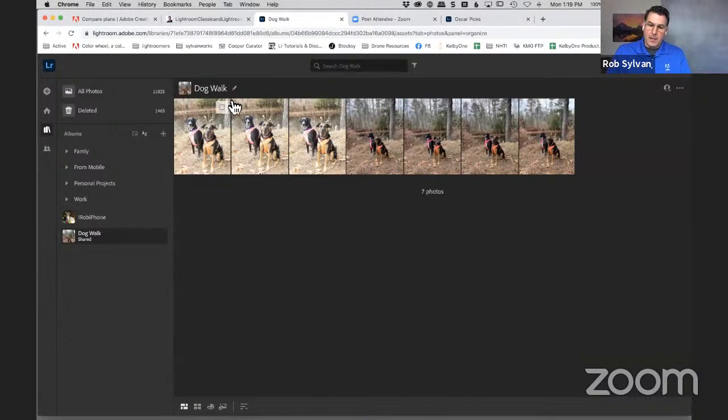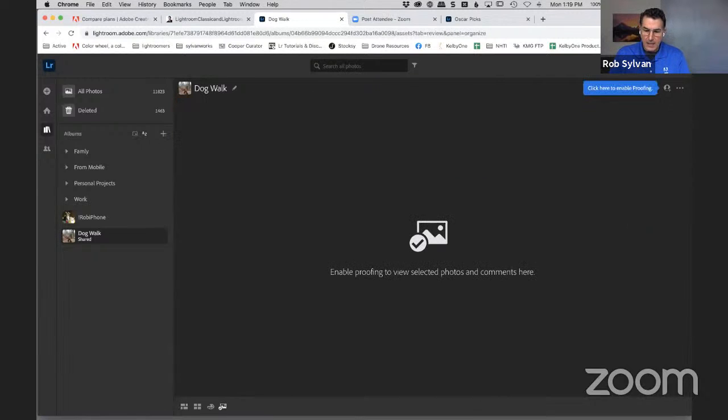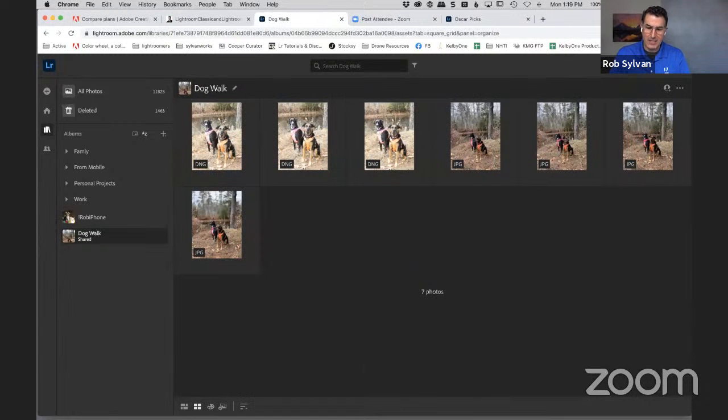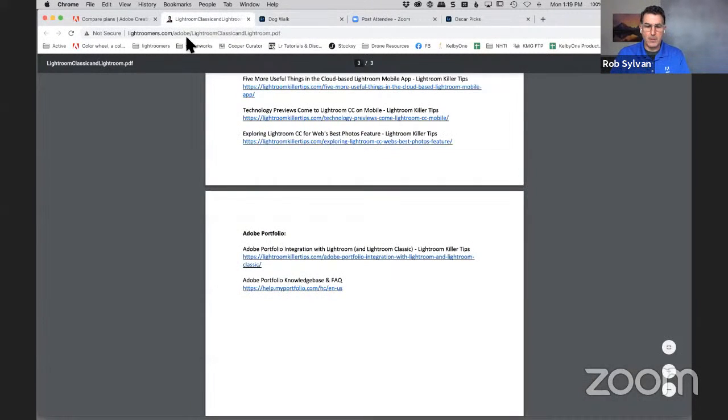And I can come in here. I can also manage it from my browser, right? I can send it over to my Adobe Portfolio. There's all kinds of great things I can do in here. I can get in and kind of change the appearance. It's incredibly powerful. I don't have time to show you all these things, but check out those links in that PDF. So I'll put up on the screen here again, lightroomers.com/adobe/Lightroom Classic and lightroom.pdf.